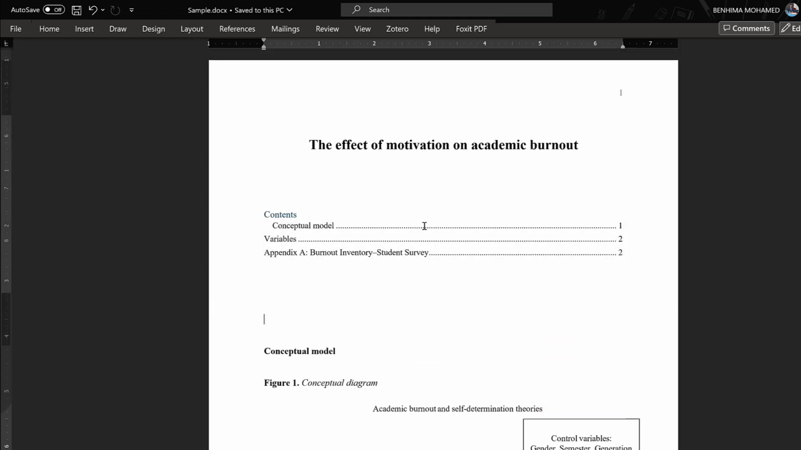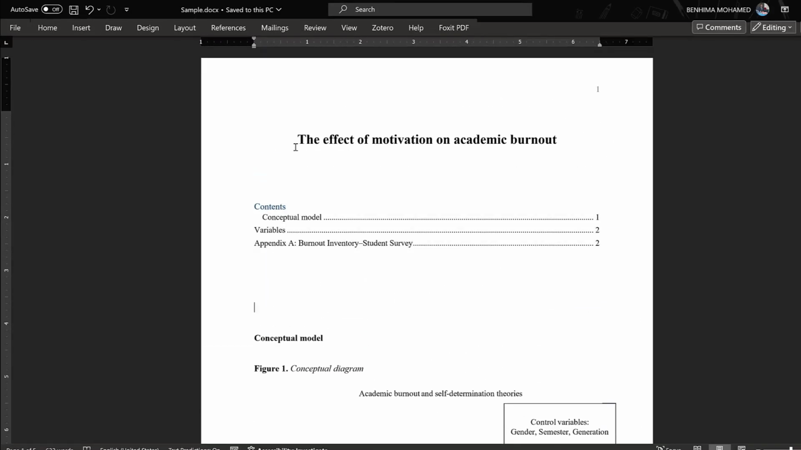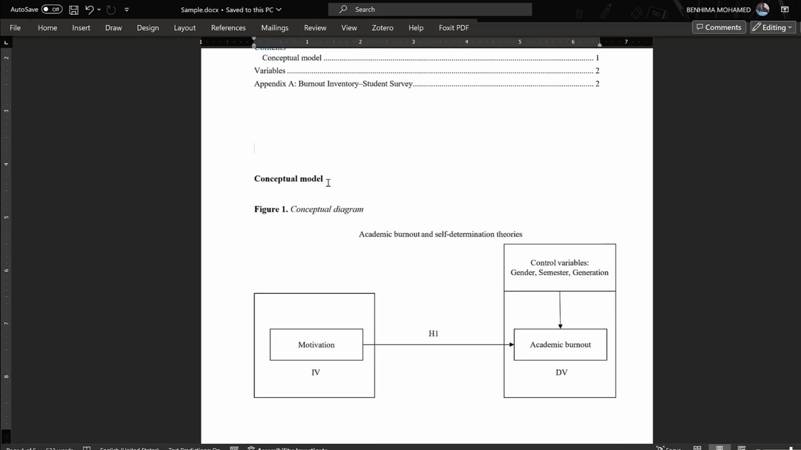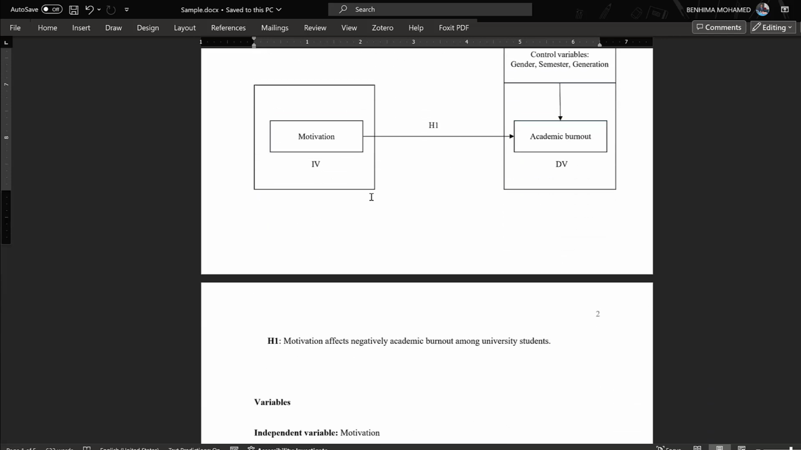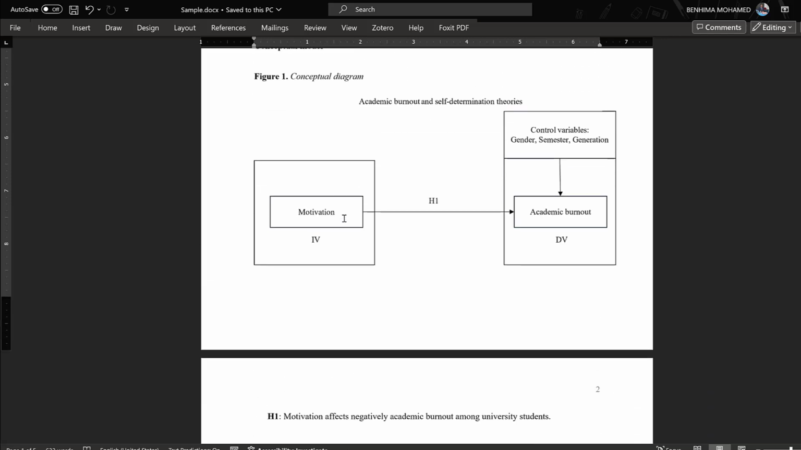So the topic here is on the effect of motivation on academic burnout among students. The conceptual model that has been developed is as follows. It has motivation as an independent variable, and it has burnout or academic burnout as a dependent variable or DV, and there are some control variables like gender, semester, generation.